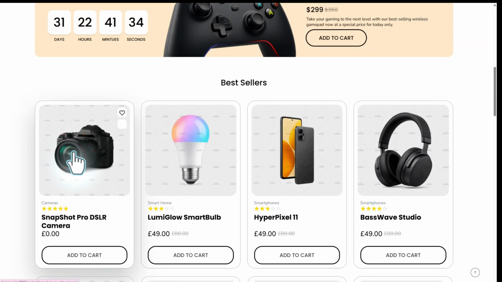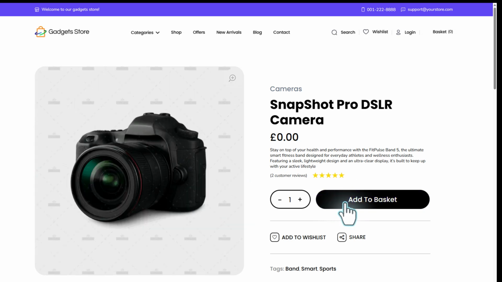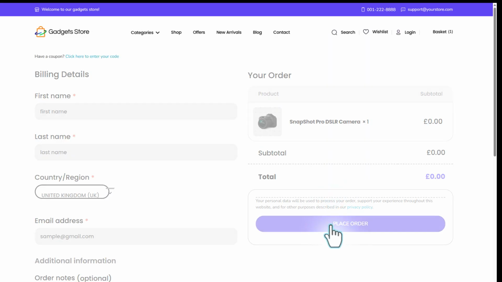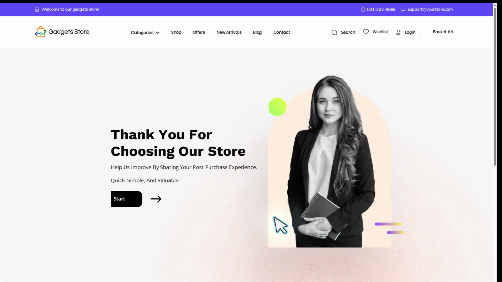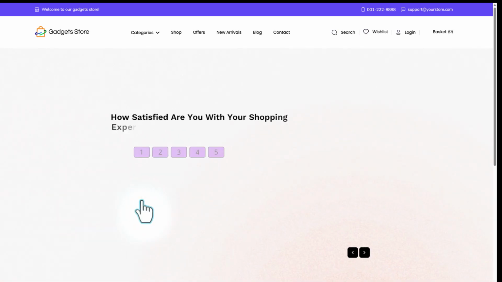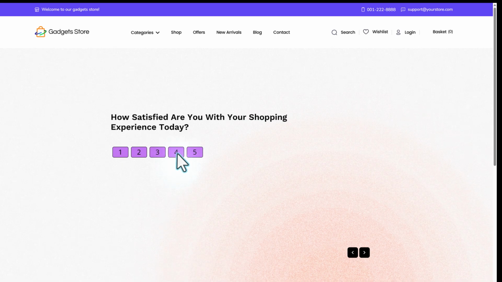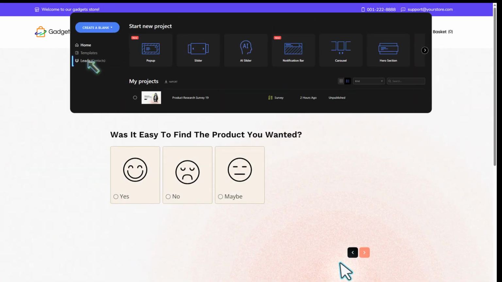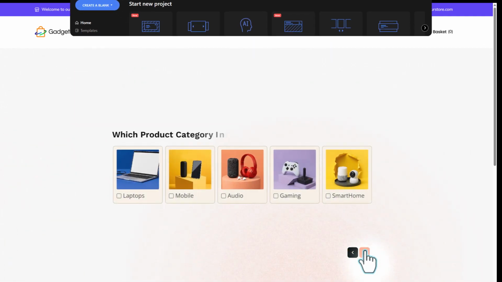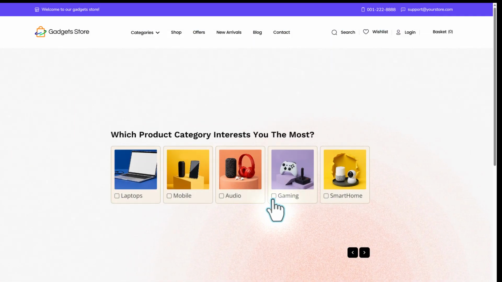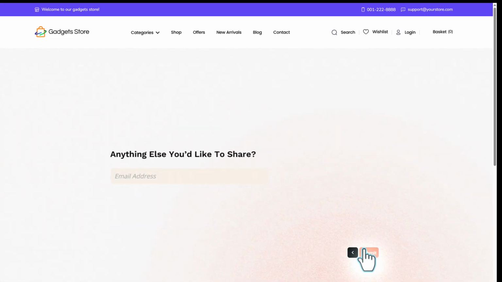I set one product's price to 0 for testing, complete the checkout process, and there it is. The feedback survey appears immediately after purchase. By the way, all responses submitted in this survey are available inside the Leads section of Depicter. With Depicter, you can build all kinds of surveys and quizzes, fully customizable and interactive.